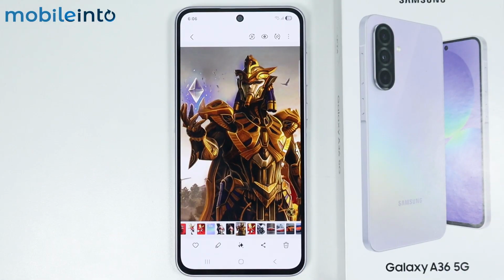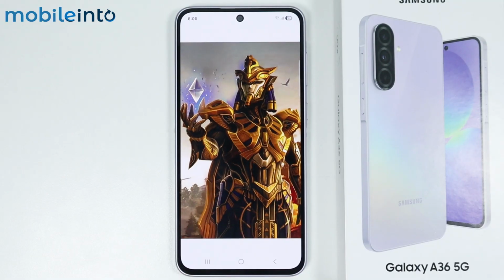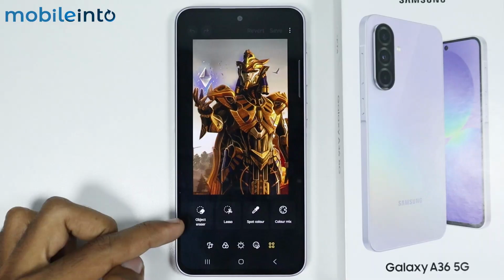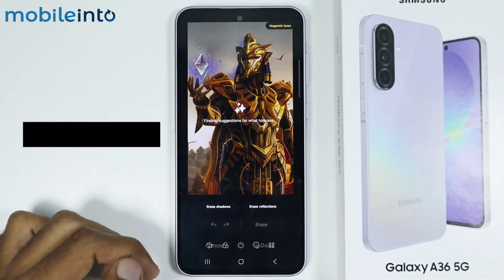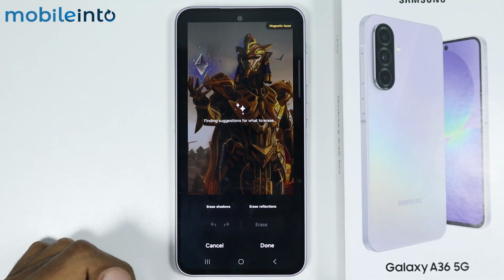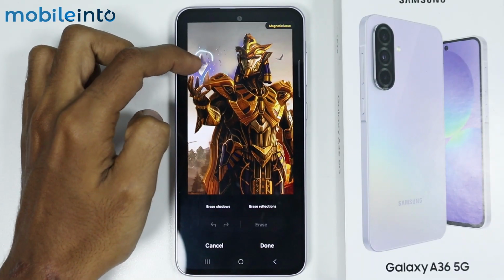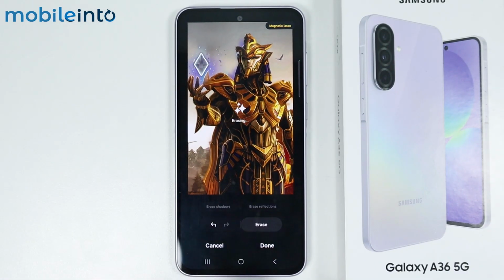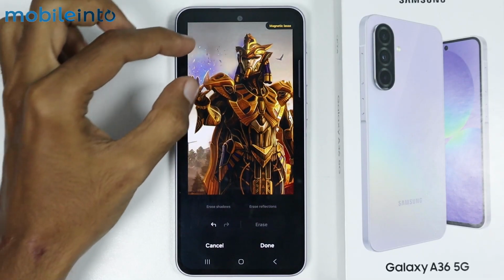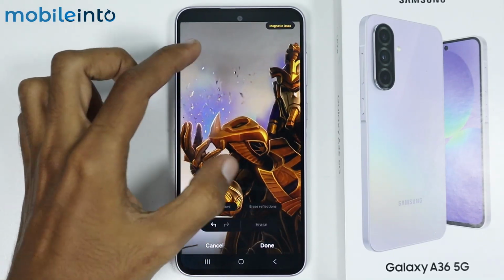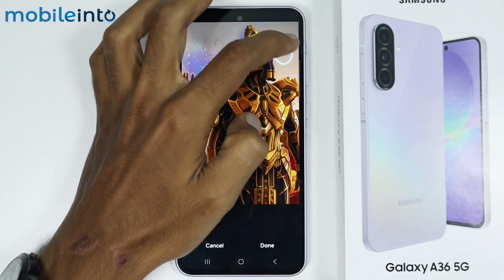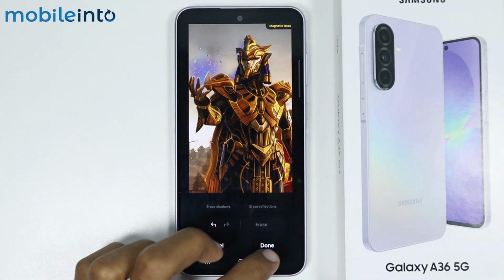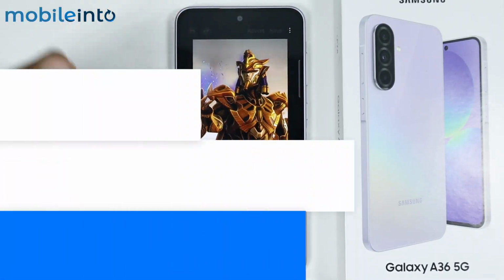Now for our second AI feature, just tap on the edit icon, then tap on the four dots over here. And from here, you will find the option of object eraser. Now, to use object eraser, just circle over the object which you want to erase. Now, once it detects the object, just select erase. And it will erase the object from your image. Just like that. Now, once you're satisfied with your edit, just tap on done and select save.